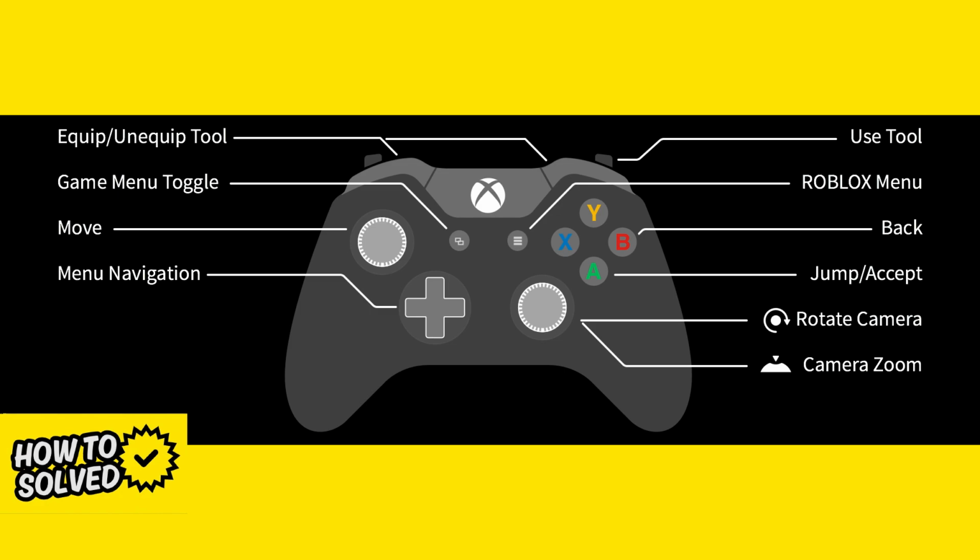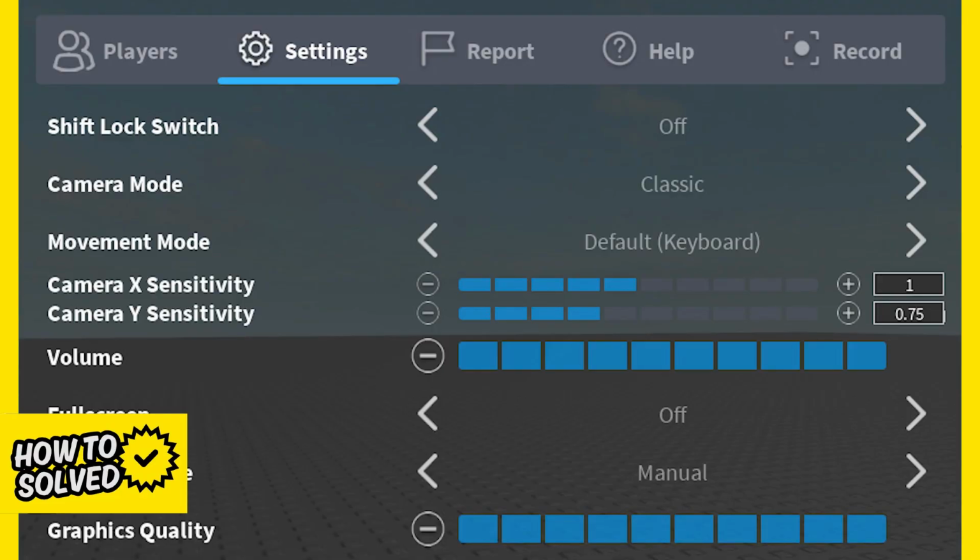Sadly, besides special controllers, there is nothing you can do to change the sensitivity on your joysticks on your Xbox One controller when playing Roblox. It's a feature that's not available for console players, and the only way to properly change your sensitivity is to either play on your computer or your phone. The purpose of this video is not to spread misinformation, but to let people be aware that it's impossible to control your sensitivity on Roblox on Xbox One.